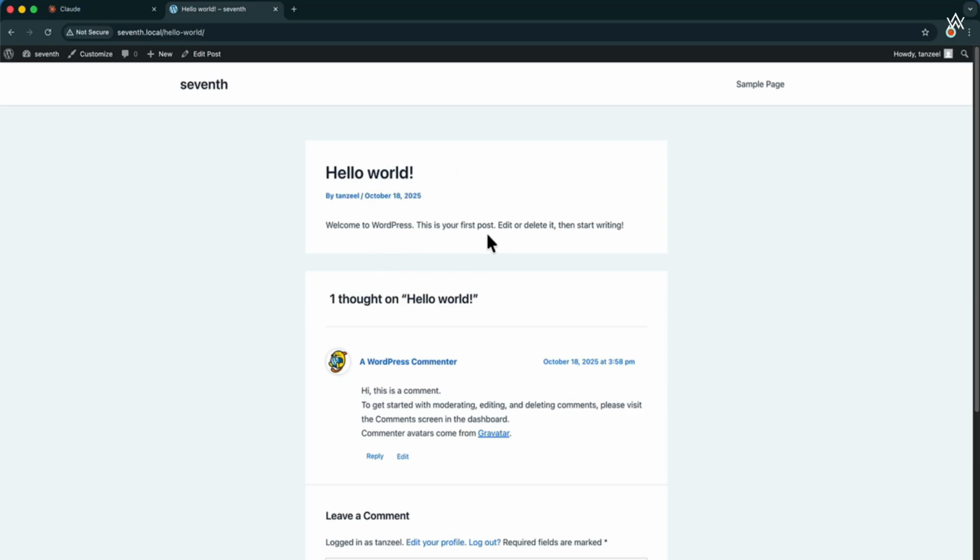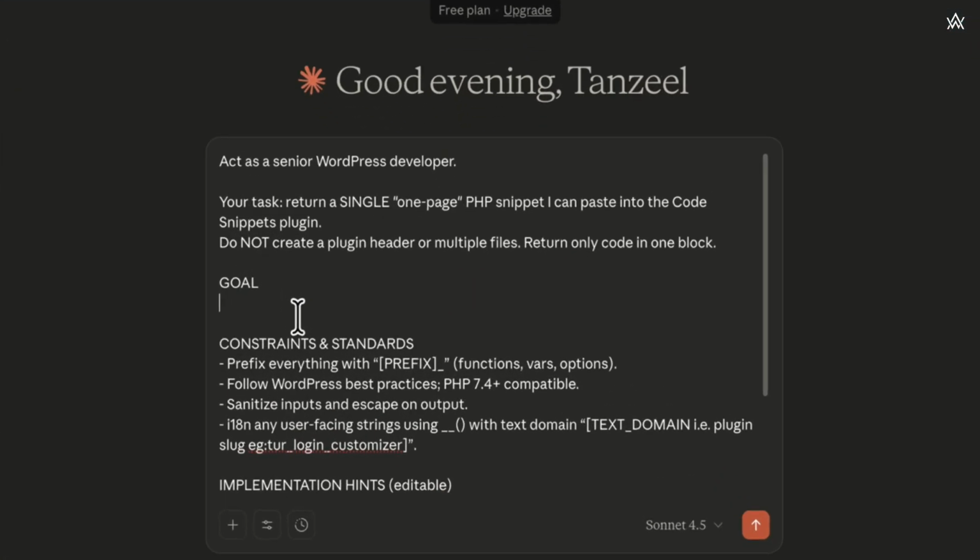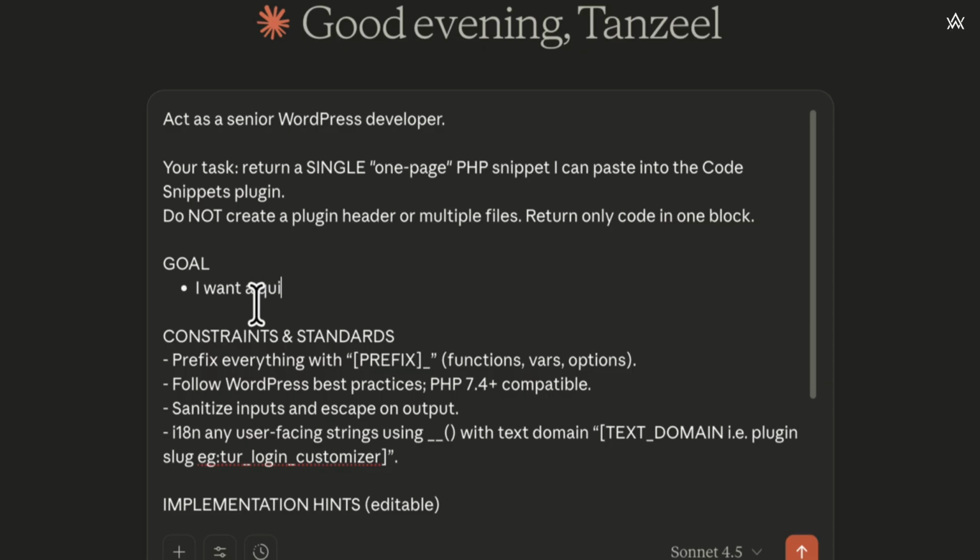And then in the end, it's going to give a total, kind of like that. So let's just go ahead and work with it. I'm going to define the goal. I want a quiz functionality on my WordPress website.